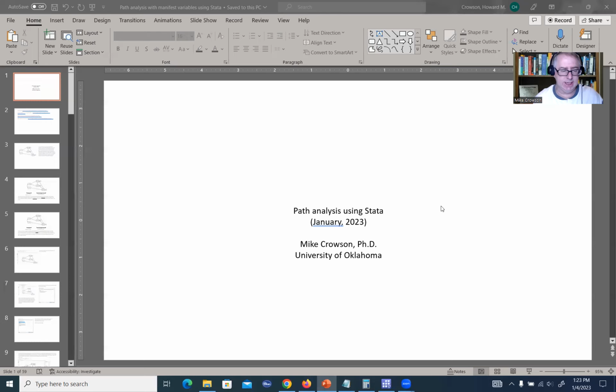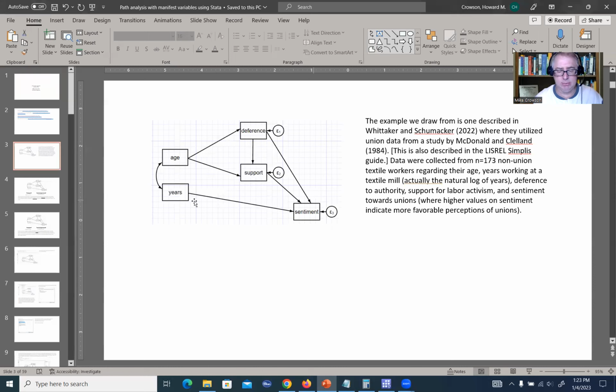So at any rate, we'll go ahead and take a quick look at the model that we're going to be testing. This is it right here. You'll notice in this path diagram, this was actually drawn up using the graphical user interface in Stata. This example is based off a presentation by Whitaker and Schumacher in their 2022 book, A Beginner's Guide to Structural Equation Modeling. It's actually in the 5th edition right now. And this example is based off of data from McDonald and Cleland from 1984.